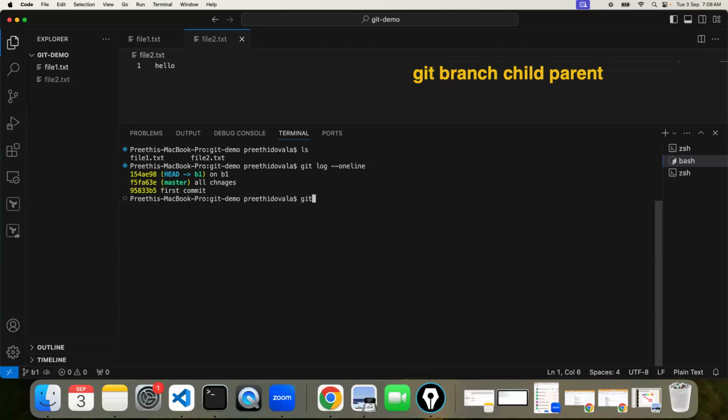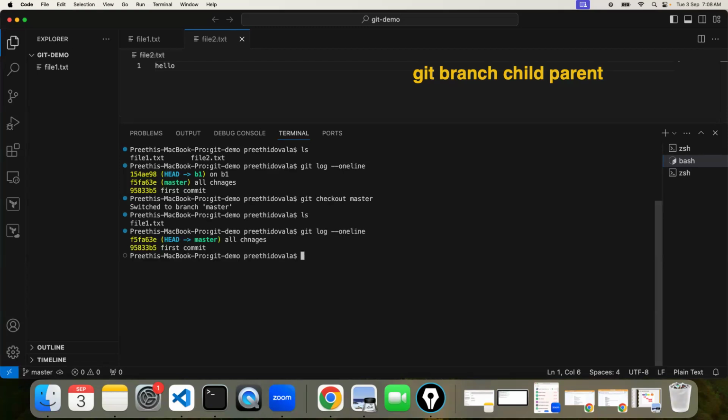Let us check this. Let's go to master. How to switch the branch? Git checkout, branch name, master. So yeah, we are on master. Do you see that in the backend Explorer file2 is gone? Right? ls, file2 is not shown. Git log, only two commits on master. Understood?